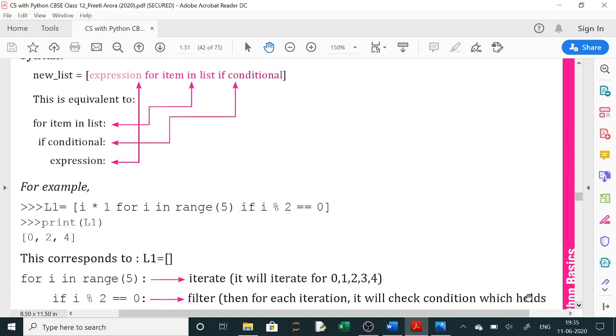Now here you can see the example. List 1 will be equal to i into 1, for i in range 5, means 0 to 4. It will take one by one. First 0, then 1, then 2, like this till 4. If i percent 2 double equals to 0, means if it is divisible by 2, then it will give to L1.